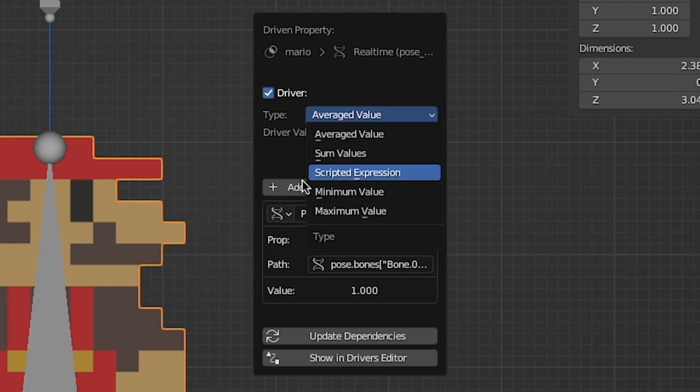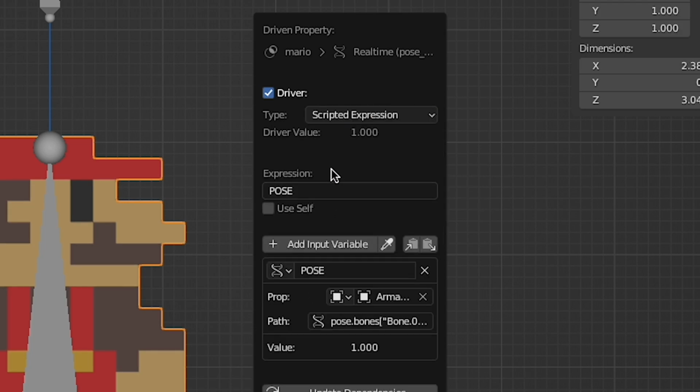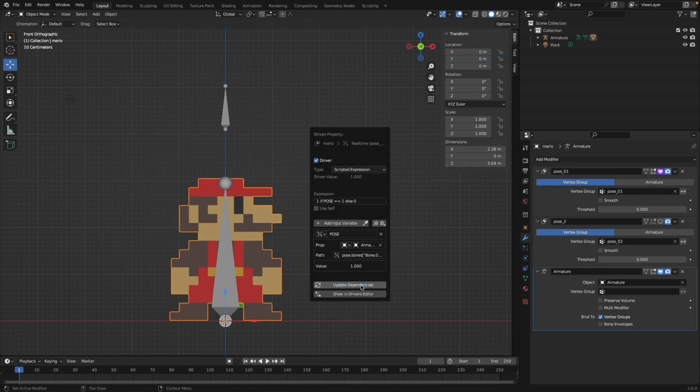We're going to change this from averaged value to scripted expression. And you can see everything should be set up here. It has the correct bone selected and everything. What we want to do is change our expression. It already has the pose in there from pasting the driver. So let's set this up so that if we're on selection number one, it chooses pose number one. And we can do that with just a simple true false statement. So one equals true, two equals false. So one if, so basically true, if pose equals, do two equal signs, equals one, else zero. Okay, and we can choose update dependency.